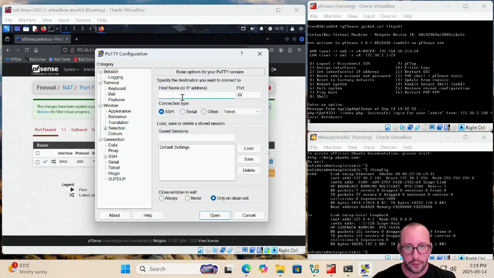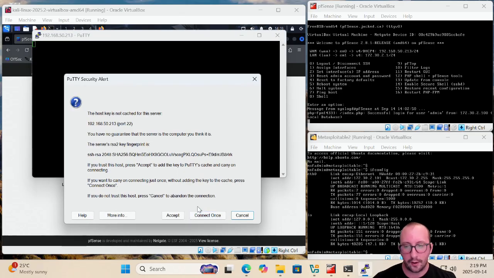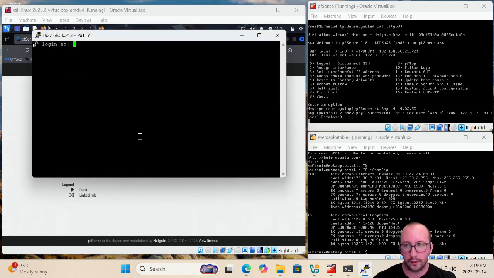And I'm going to do an SSH into our 192.168.50.213, which is of course then going to redirect to our Metasploitable box. So if I go ahead and open that, you're going to see that, hey, we get a security alert. We've never connected to this machine before. Are you sure you want to accept this fingerprint? We're going to click on accept, and we are going to log in as MSF admin.